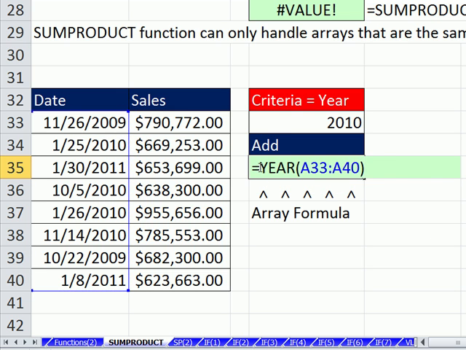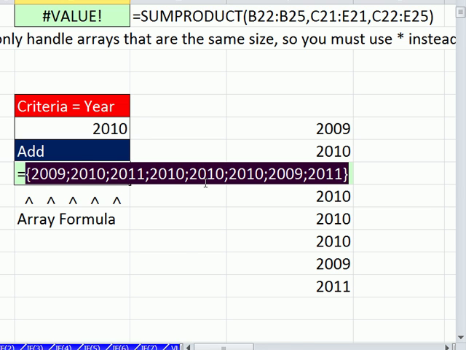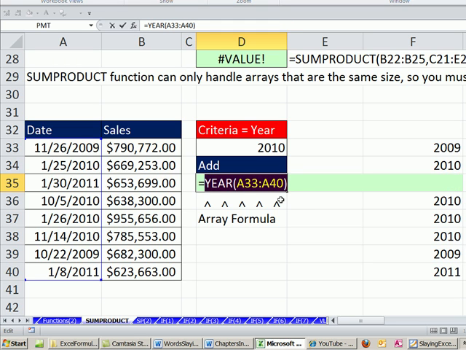But let's just see. Let's evaluate this and see what it does. It's totally clever. F9. Oh, that's so cool. Instead of having a bunch of serial dates with days, it now gives us an array of years. Control-Z. Well, the fact that this is expecting a single number and we gave it an array, not many functions in Excel can handle that at all.